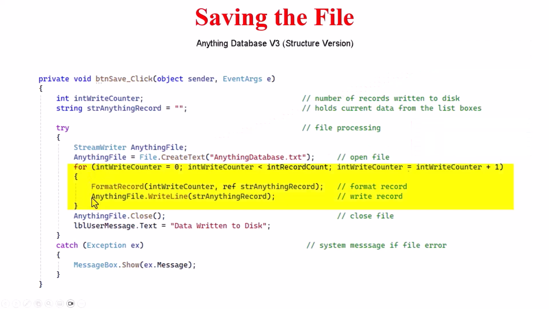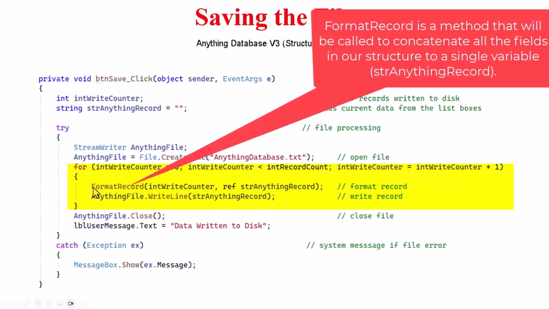We're going to use a for loop. We're going to use int counter starting at 0. As long as it's less than the record count, the number of records we actually have in our list, we're going to keep going. And we're going to increment the write counter by 1 every time we do that. Inside, we're going to call a format record. We're going to pass it the int write counter, so we have a pointer to it. And we also are going to give it the reference of the string anything record, so that this record can be populated with what we actually want to write to disk.